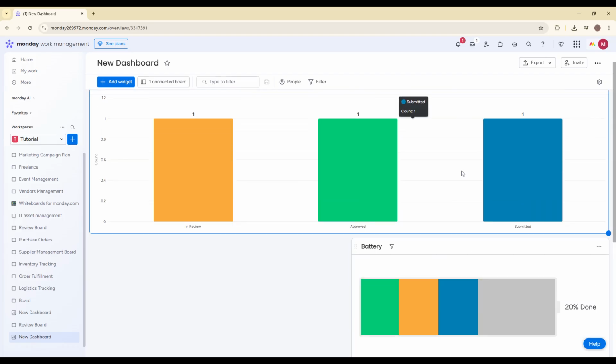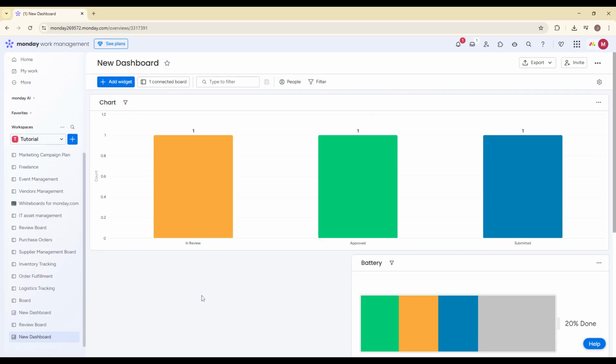And that's it. You now have a fully functional document approval workflow inside Monday.com, complete with structured statuses, automated notifications, and optional reporting dashboards. This setup ensures clarity, accountability, and faster approvals across your team.